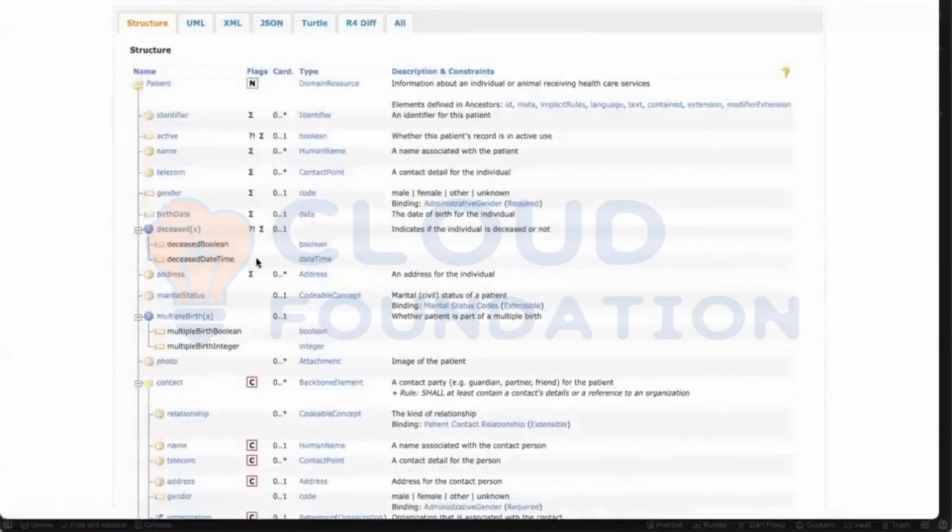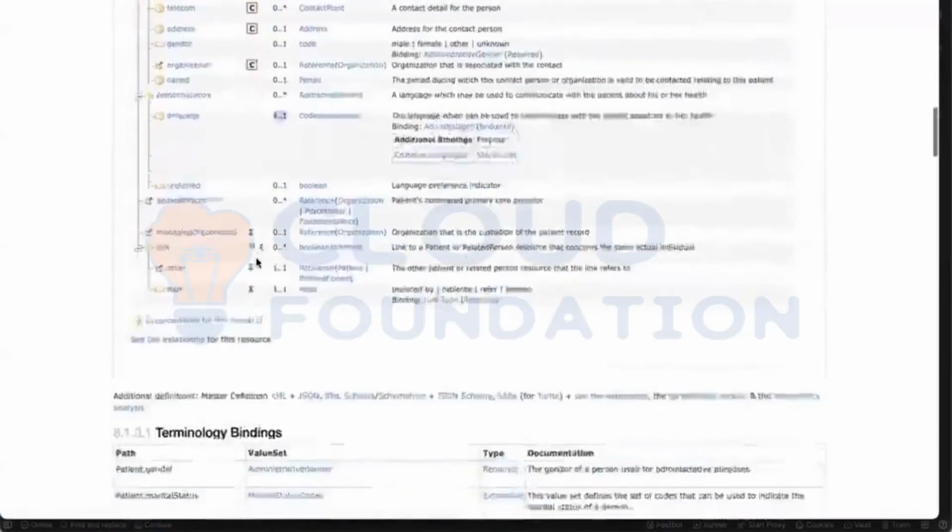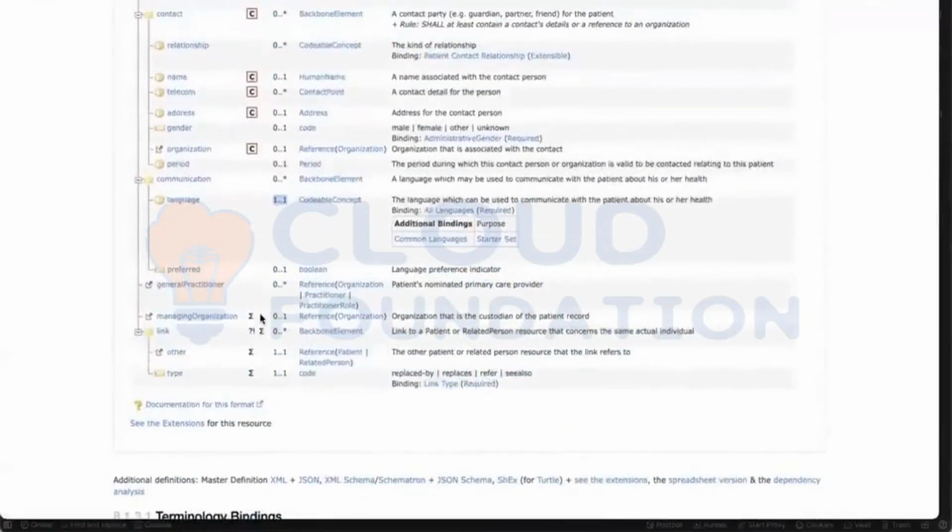Yes, we will come to that. Do not worry about it now. That is a small concept. I will show you. For now, let's focus on this cardinality part. If you see the language that is 1 to 1, that means it is a mandatory field. But can you see, is it a parent field or a child field?